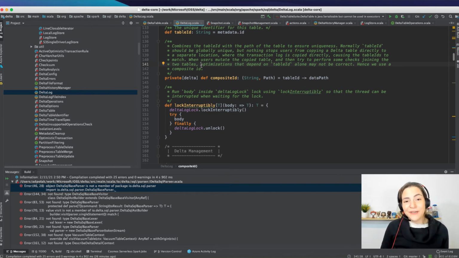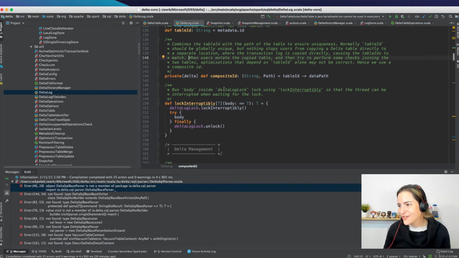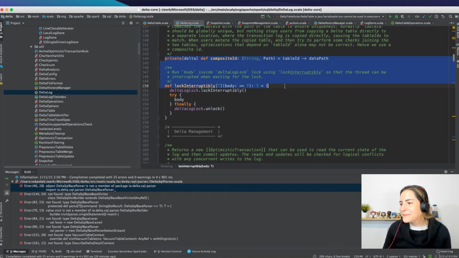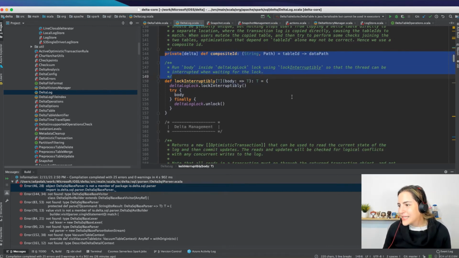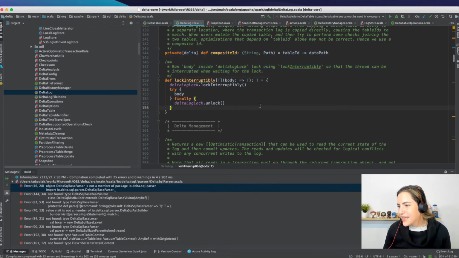Now this gives you a lot of information right here: don't copy the Delta table the way it is, because it's strictly bound to the path. If you just start copying it, there are going to be collisions. So this is a very important statement to familiarize yourself with. Composite ID. Okay, so this is how it does that.